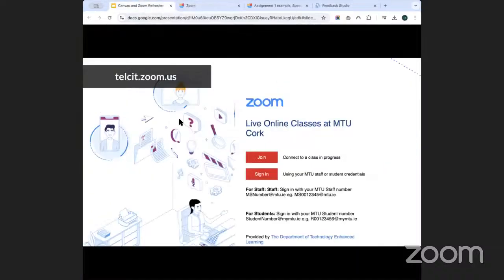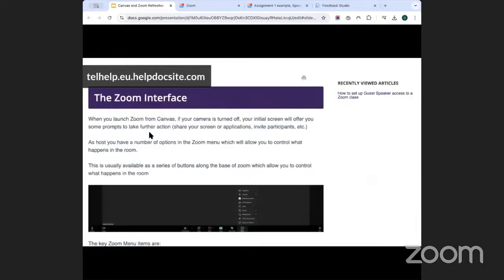As we're delivering this training session within Zoom, I can't exactly break out. I can't exactly show the Zoom interface while in Zoom. But if you go to telhelp.eu.helpdocsite.com, there's a number of help articles there on how to use the Zoom interface. The main thing really is making sure that you have the right microphone and speaker selected so the students can see you, being able to share your screen and being able to manage students coming in and out of the room. So it's not that complicated.